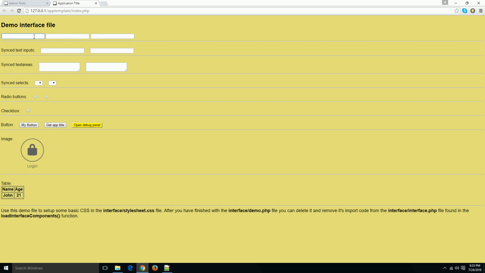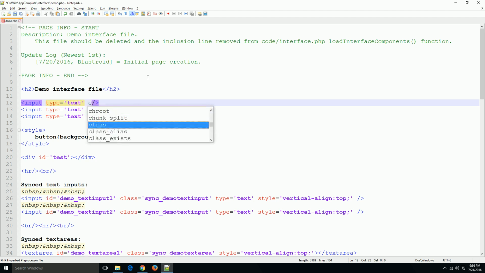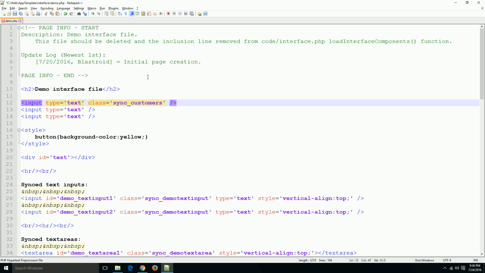If I type in one and click away, nothing happens. Same thing with the other one and the other one. So we haven't synced them yet, so let's do that in the code. All I have to do is give the inputs the same class, but the class has to start with a special word, and that is sync, S-Y-N-C underscore. And then for the suffix, you give it whatever descriptor name you want to give that object. For example, I was talking about customer's name, so let's use customer's name.